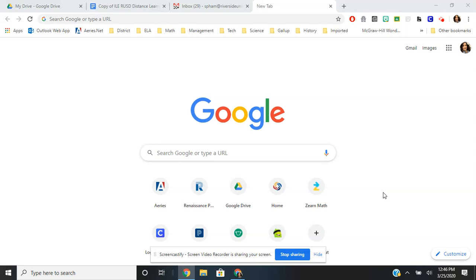And today I'm going to walk you through how to create a Google Meet within your Google Calendar, and then how to share that out to your staff or your class or your parents.